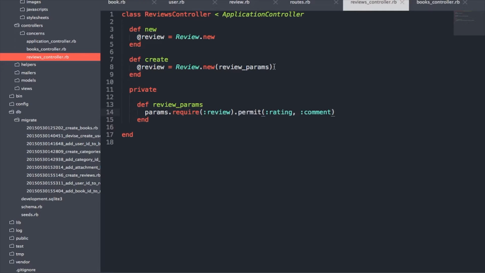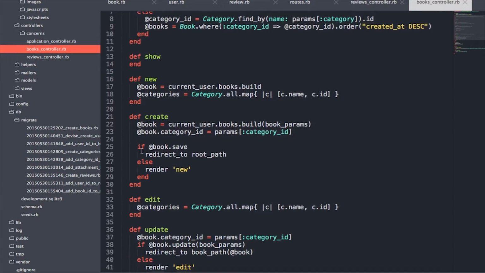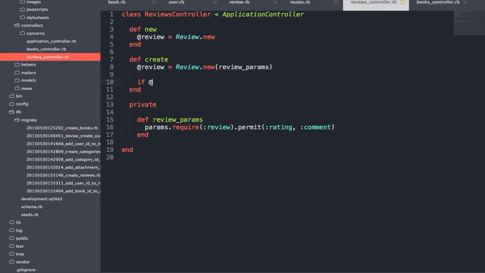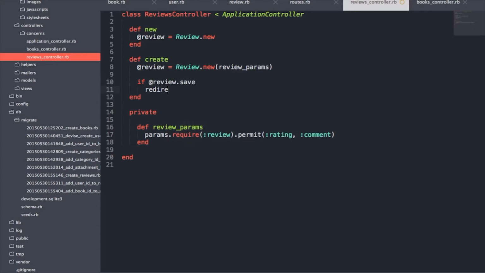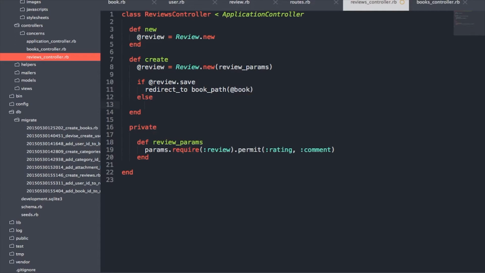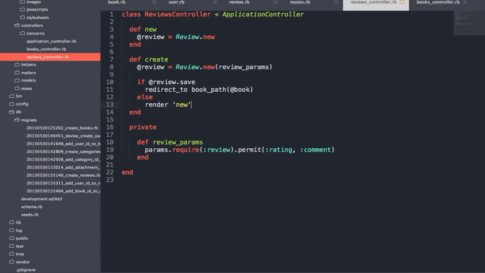All right, so also in the create, just like we did in books controller, if the review saves, we want to redirect to the book show path. So to do that, let's go if @review.save, we're going to redirect to the book path, which is going to be with respect to @book. Now we don't have @book defined just yet, but we're going to do that right after we finish this conditional here. And if the review is not successful for saving, we're just going to render new.